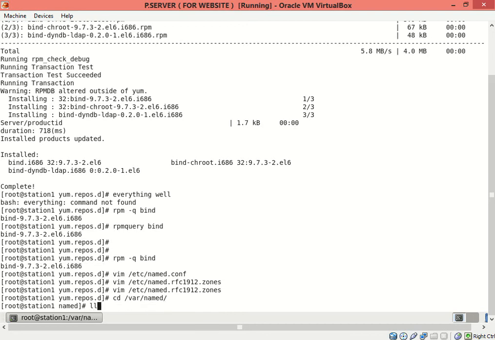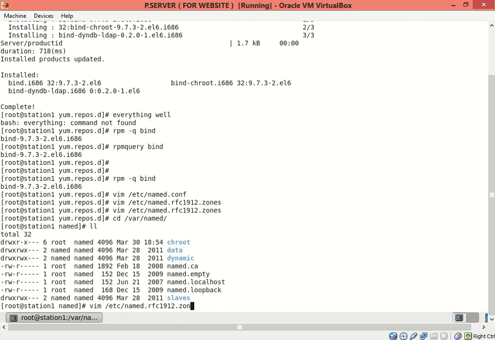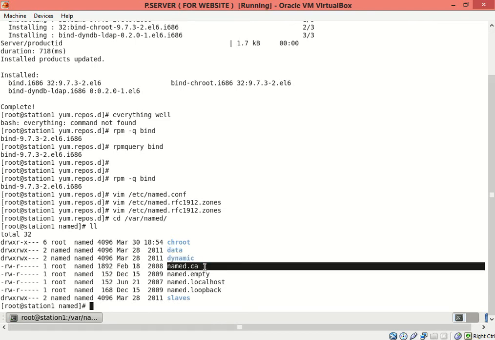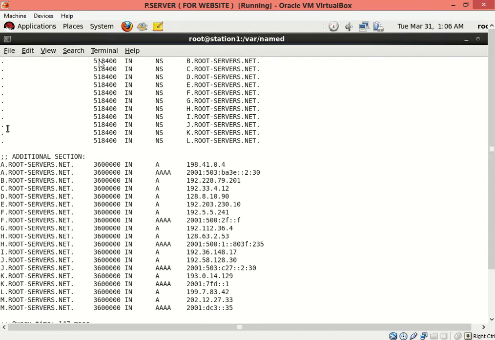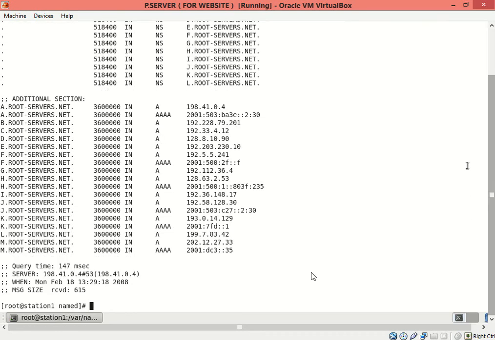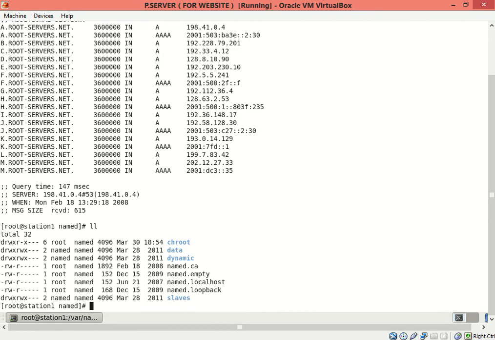Now go to the named directory. In this section you are going to get several files. This is data, where all the log files are kept. This is dynamic. This is named.ca. Let's check it out. Named.ca: these are all root servers, these are all the names of root servers. It means this file is used to keep the names of root servers. There are several more files here. You can check them one by one.